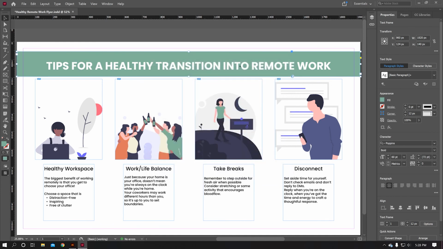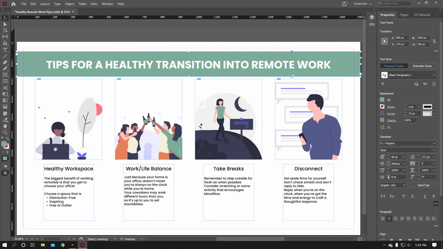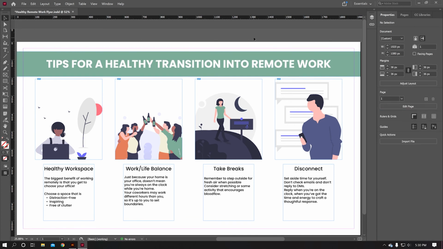However, it's still just a little bit off, so we can fix that using the character controls in the Properties panel. Click on More Options, and find the modifier for Baseline Shift. Click the up arrow a few times until the text looks like it's in the center. For me, that's right around 11 point. That looks good. Make sure you save your work by pressing Ctrl-S or Command-S on a Mac.